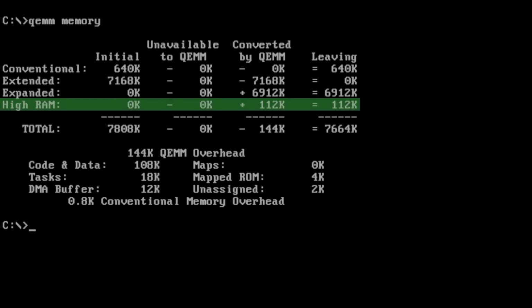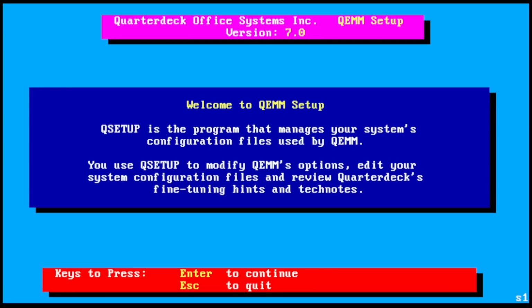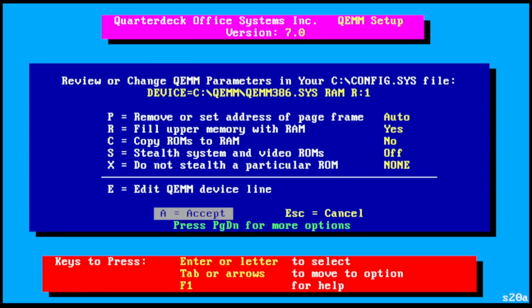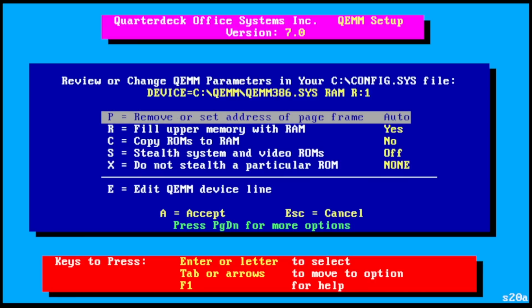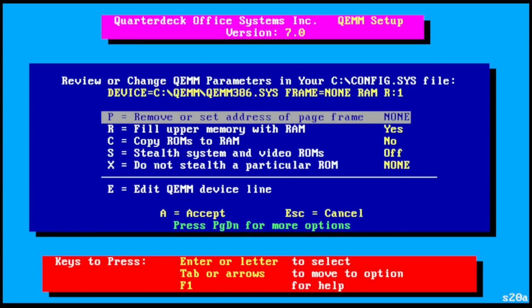Using the QEMM memory command, we get a report of how many UMBs were enabled, and this was only a meager 112K. That's because by default, QEMM provides for an EMS page frame. Now, if you don't have any applications demanding expanded memory, disabling the page frame and EMS can help already. This is achieved through the qconfig program, where you set the page frame to none.